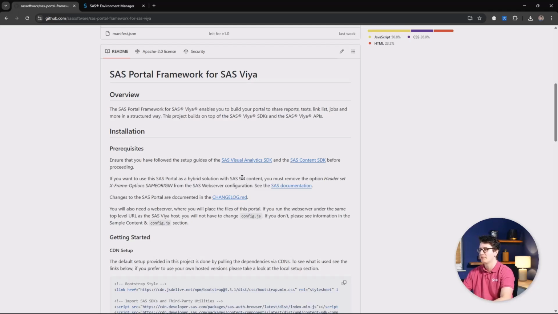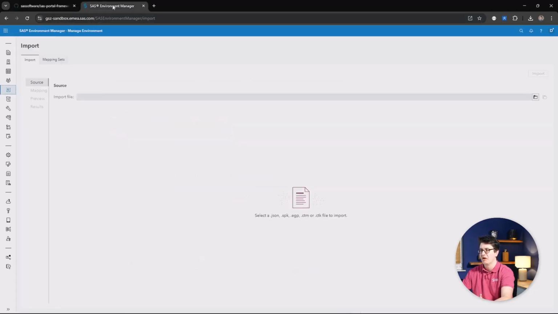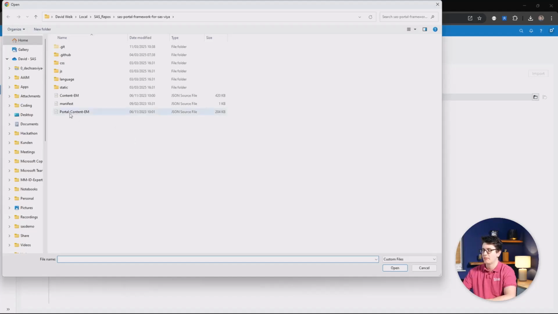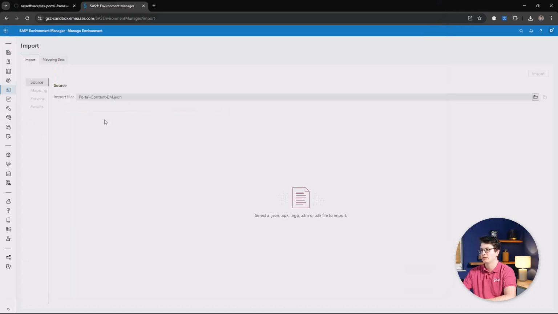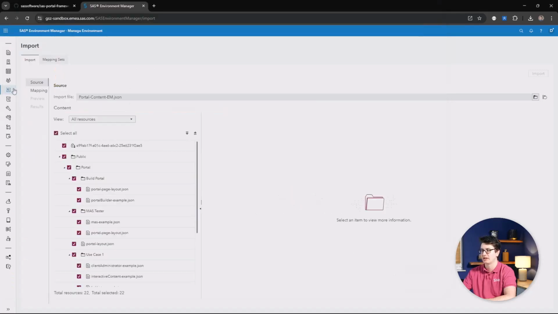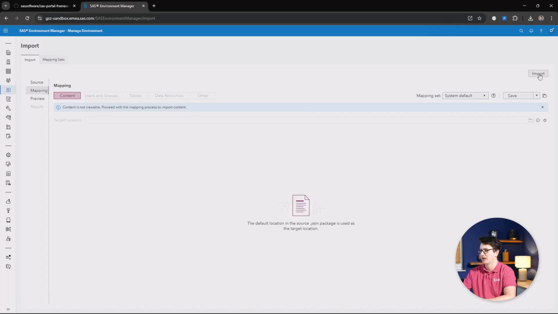Now, with that being said, let's move on, assuming that we have everything set up and configured correctly. We are going to import the example content. This is a great starting off point that is available together with the repository that you can add to your environment and get an easy feel and understanding of what this is. So, let me first import the portal content via the SAS Environment Manager and then the import. And just go ahead and click import.